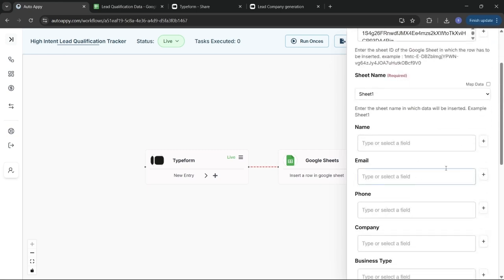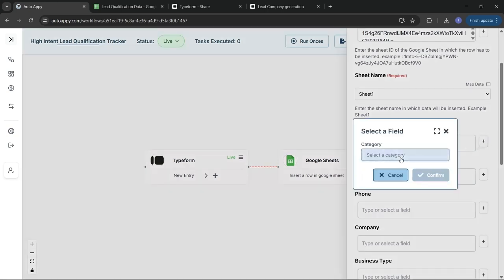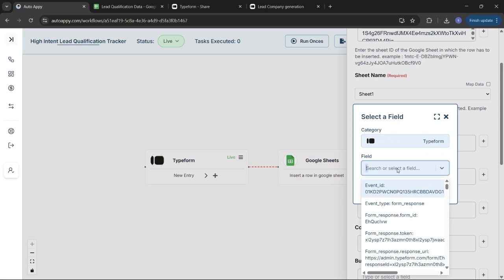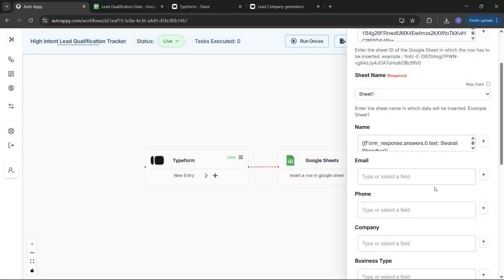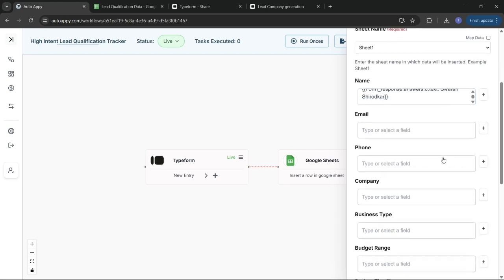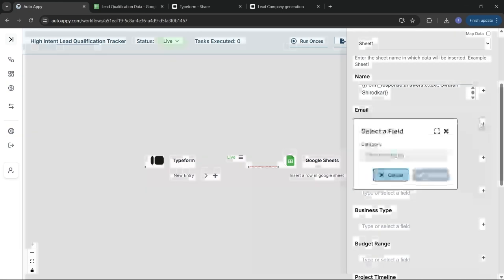Here we will have to go to the data mapper. Just click that, and here we will have to select Typeform, and for the name we will just search Swarali Shirodkar. Just say confirm. So this is how the data has been mapped. Similarly we have to map all the remaining fields. So I'll just go to the data mapper.